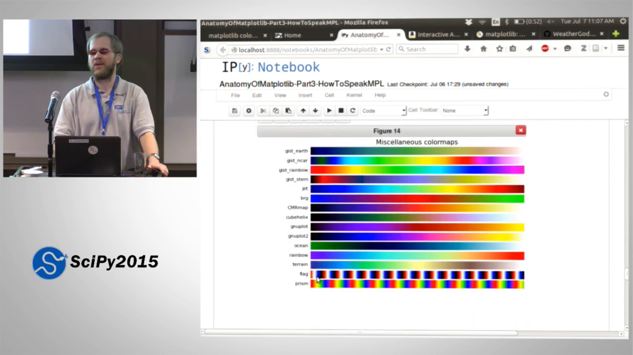I've never understood, MATLAB has flag, which is just red, white, and blue over and over again. I've never understood that one, but it's there. I have actually used it. Really? You have? It was for big data, but I wanted to show what InSAR looked like.